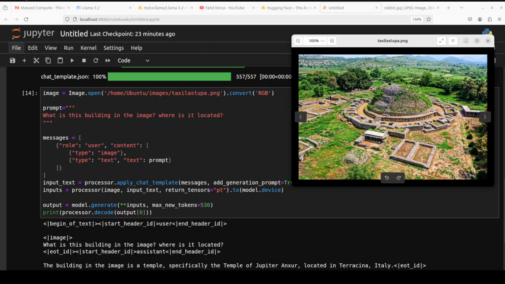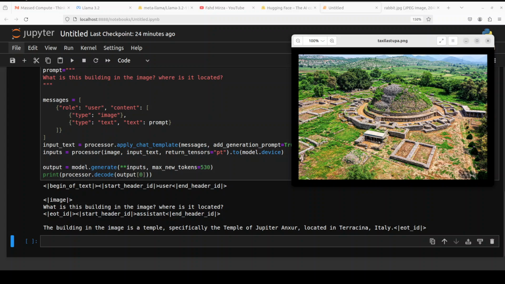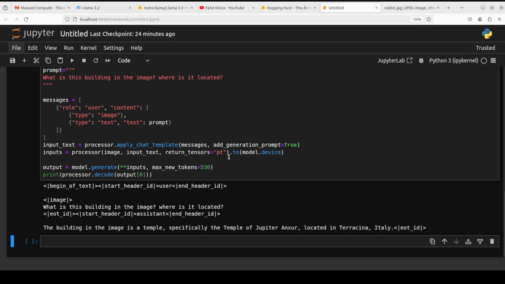So this is a place called Taxila in northern Pakistan, near its capital Islamabad. It is near the city Taxila or Wah Cantt. So this is a stupa, which is a Buddhist sort of building. Now let's see if the model is able to get it right. So you see the model says the building in the image is a temple, specifically the temple of Jupiter located in Italy. That is not correct. That is Taxila in Pakistan, and that is a Buddhist temple. So this is the building which the model was unable to get right. Okay, no problem. Let's try out another one.